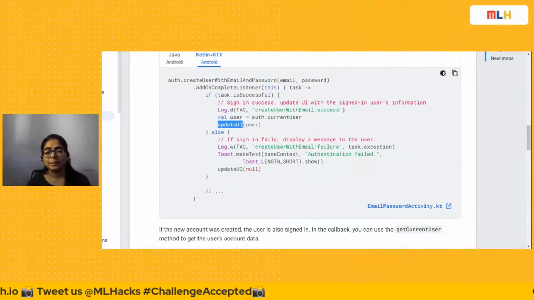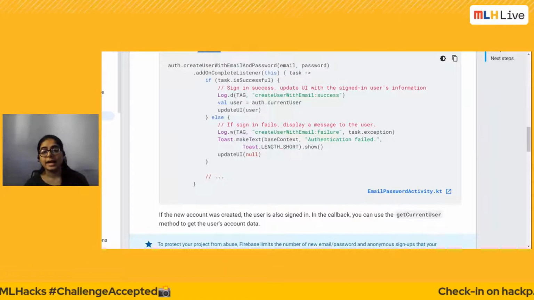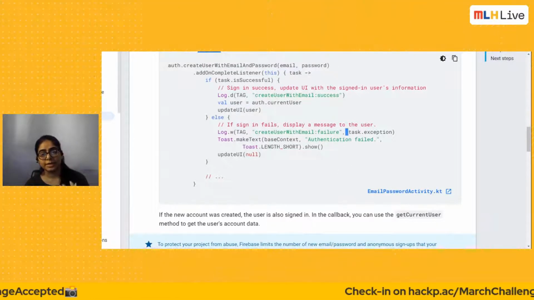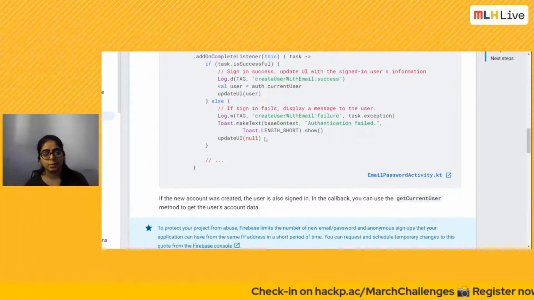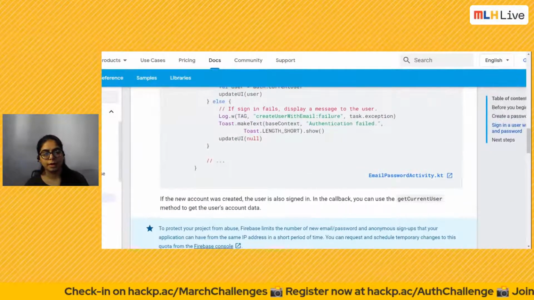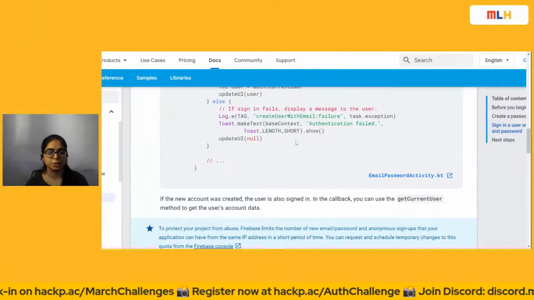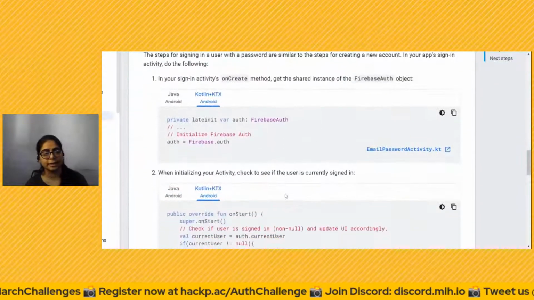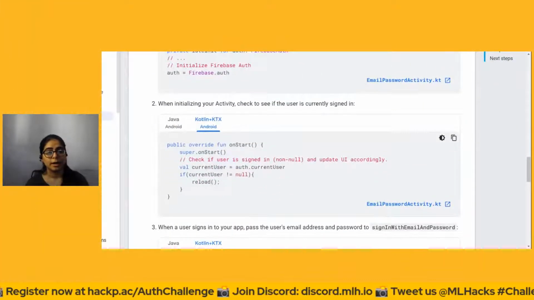So again, these are some of the basic things that we did. If the sign-in fails, you can display the message, whatever the task exception was. And this is how we show our toast. We make the text and we show our toast. This is practically the same thing that we did.